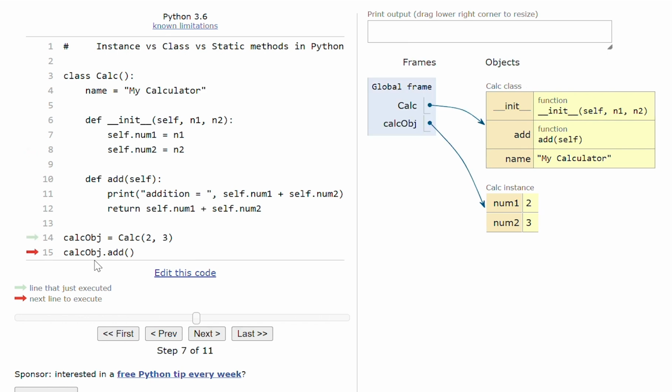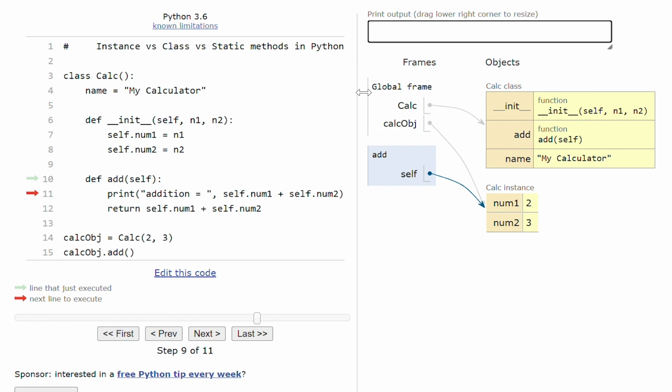And at line number 15 we are calling the add method. So in the add method, we are printing the addition on the output screen. Addition will be self.num1, which is 2, plus self.num2, which is 3. In this add method we are returning the added value, we are returning 5, but we are not storing this 5 value in some other variable currently. See at line number 15.